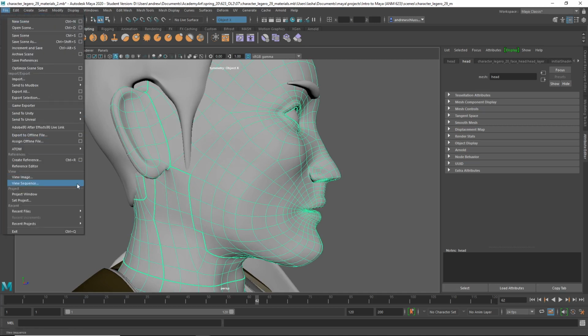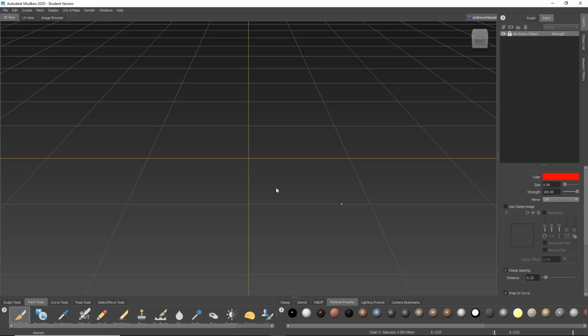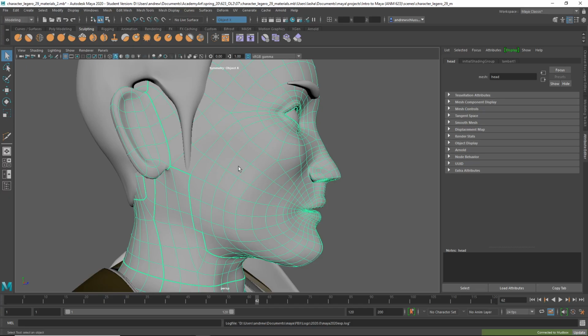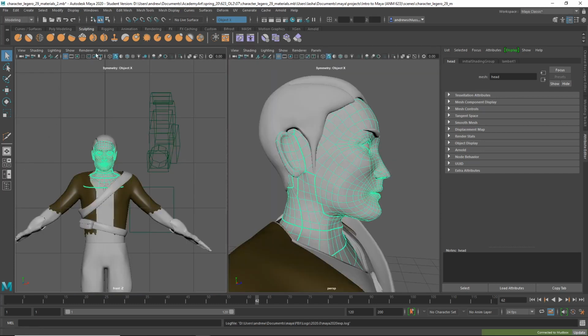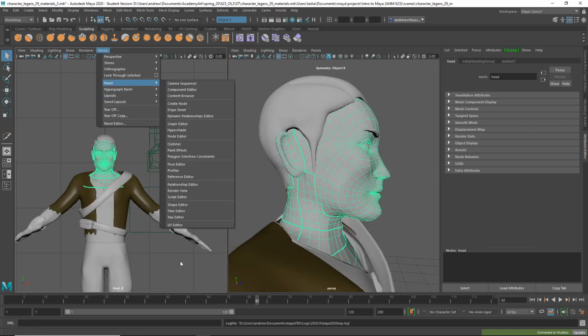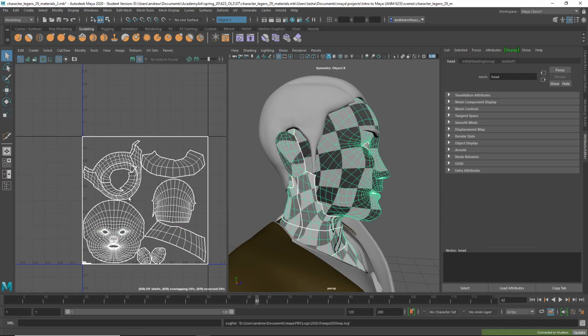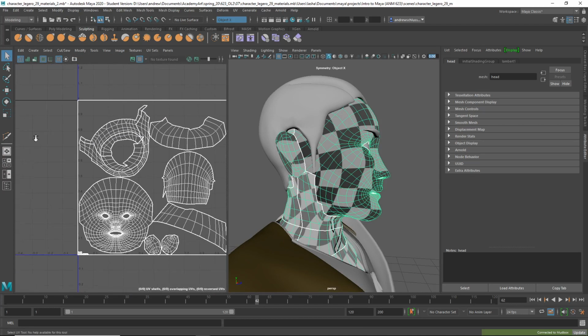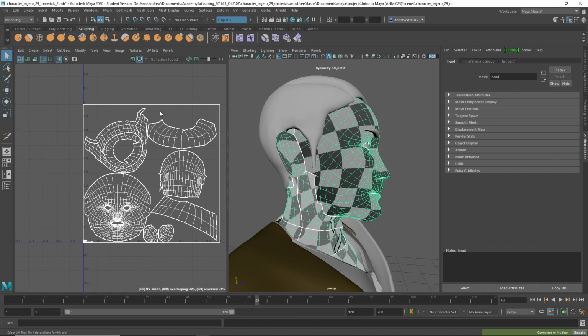File, send to Mudbox, send this new scene. Some UV issue. Oh, okay. Cancel import. So let's check the UV maps. I meant to check that before. Panel, UV editor. Okay. Yeah, I can see there's some overlapping UVs here, and some weird big thing there. Let's just unfold again.